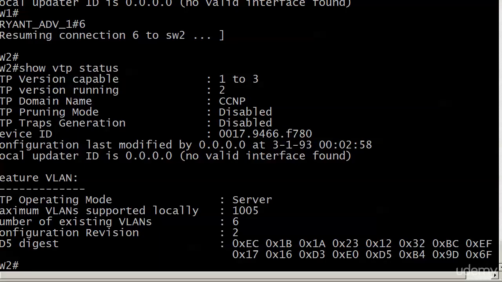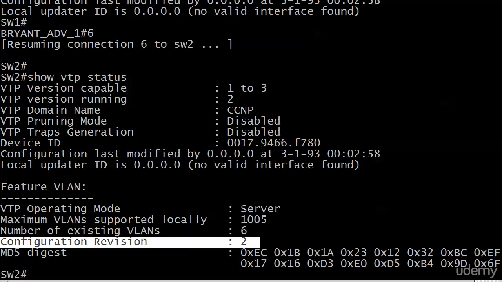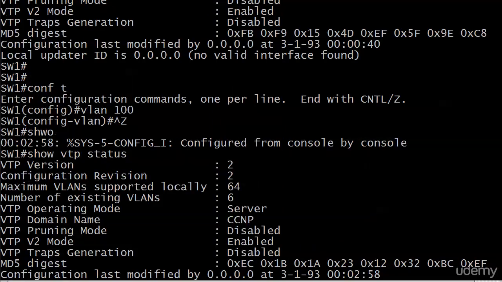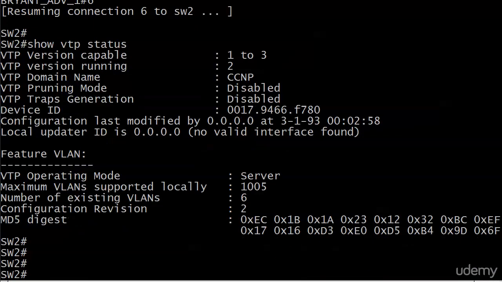I want to show you something I did off camera. I wanted this to match up with a diagram I want to show you. So I did a write erase on a switch and did a little creation. I've got everybody back in the right VTP domain. They're both running VTP version 2, but please notice that the config revision number on switch 2 now is 2, and let me go up a little bit here, and you'll see here on switch 1 the config revision number is 2 as well. So we have a tie in our config revision figure.